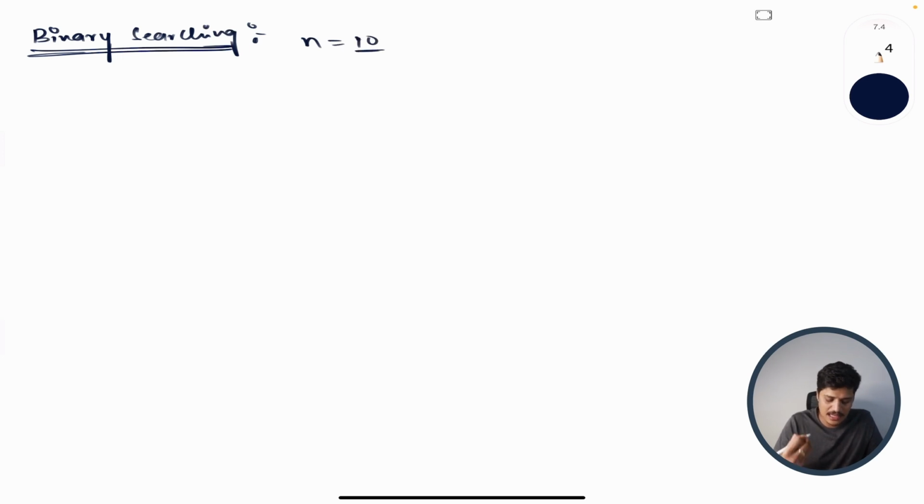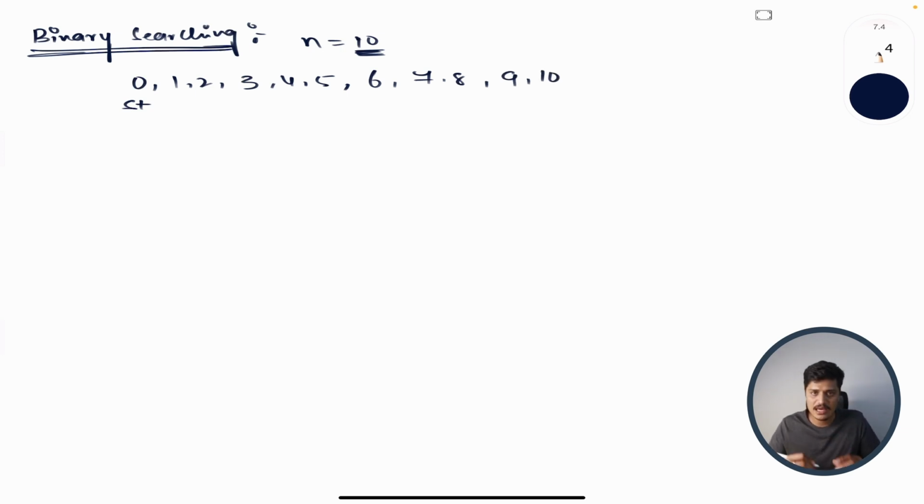So let's say the given number of coins is 10. Whenever we want to use binary searching, we need a start index and an end index, that is the range in which we will search by calculating the middle. Here we will start from 0 and go till the given number itself. So 0, 1, 2, 3, up to 10. This will be our search range in which we need to search the value.